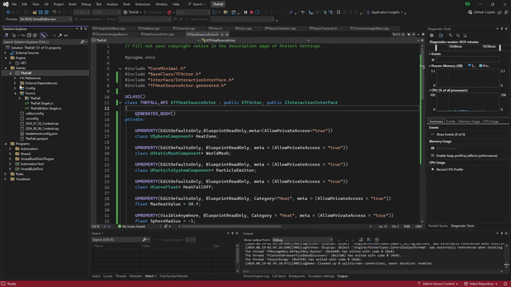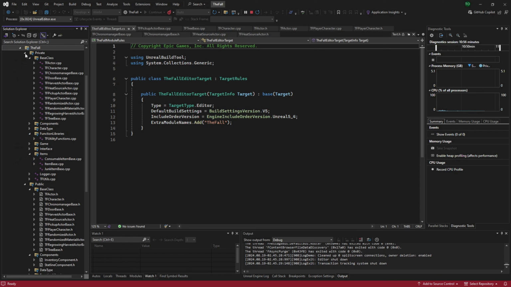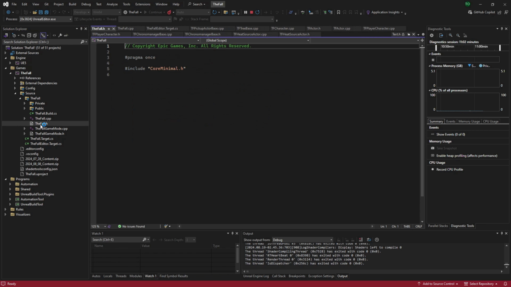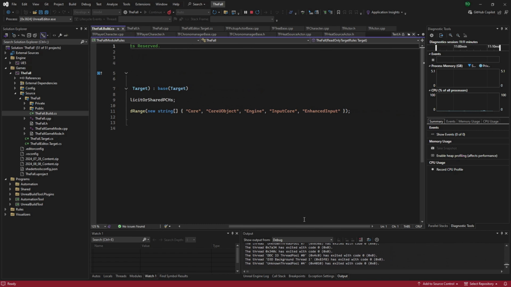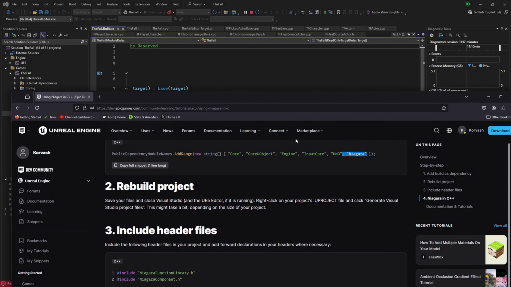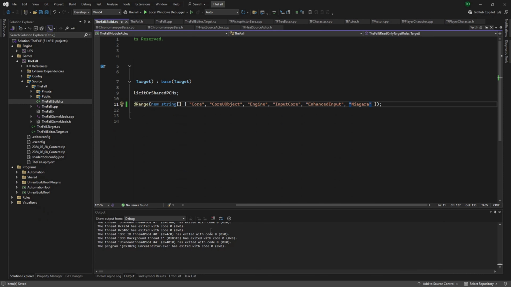Now your public dependencies are actually defined. Is it this one? No, no, which one? There it is. So within your source, your project, your build. And you can see in here, pull this over, scroll this down a bit, so we can get them both on the screen. So we have core, core U object, input, input core. We have enhanced input. That's something with Unreal Engine 5. We want to add Niagara in there as well. So we're going to do that.